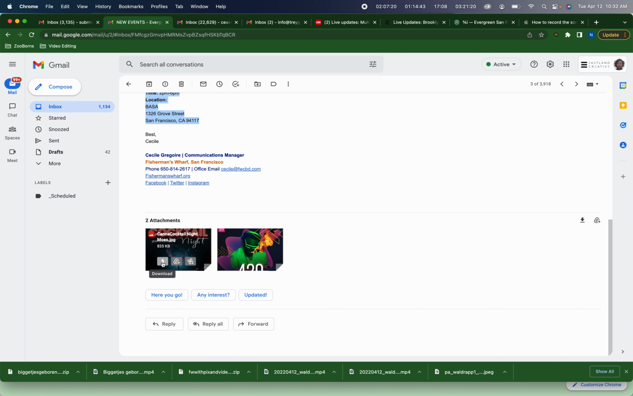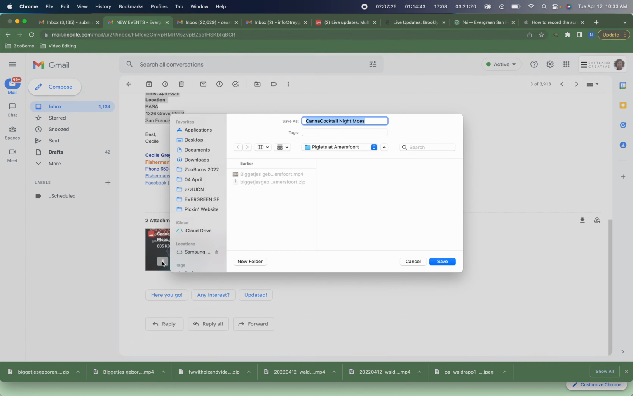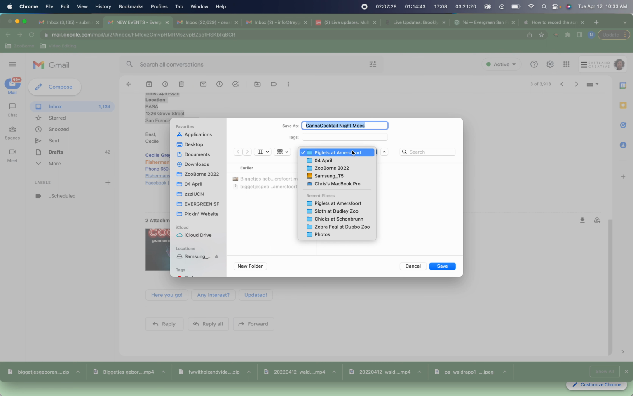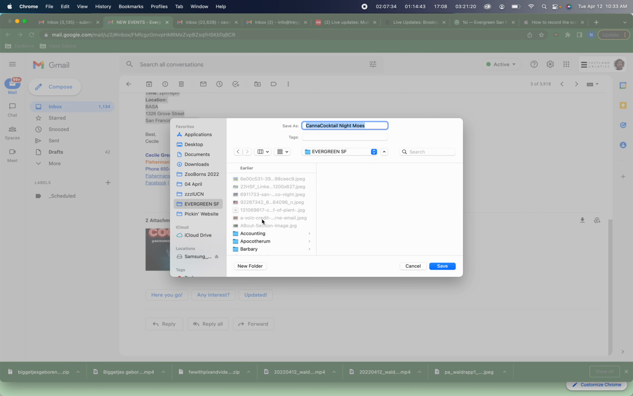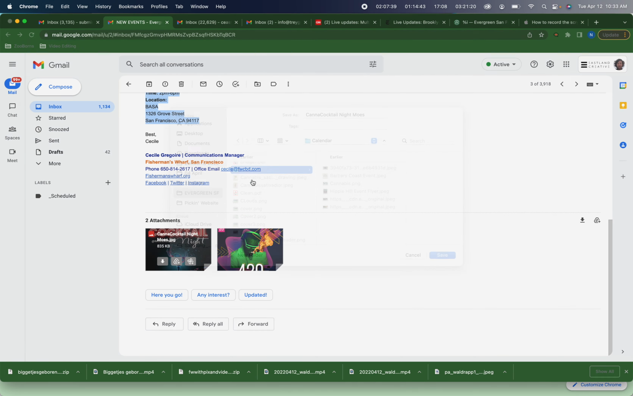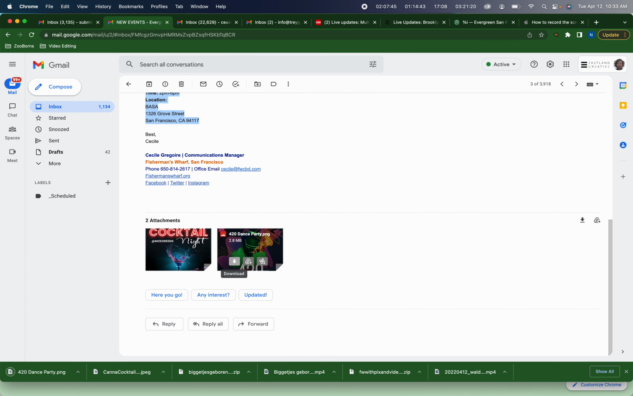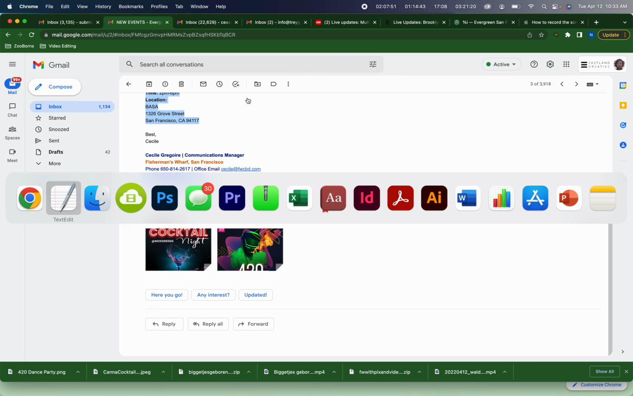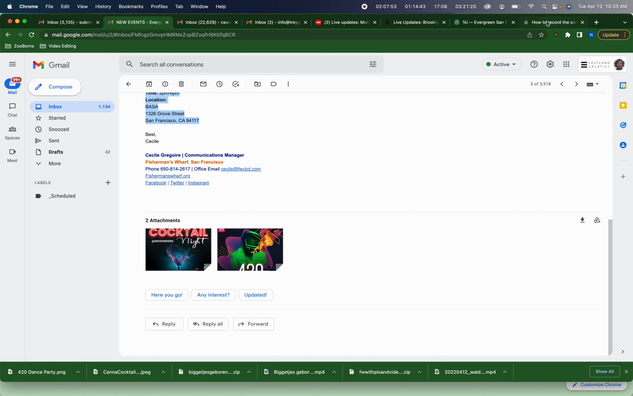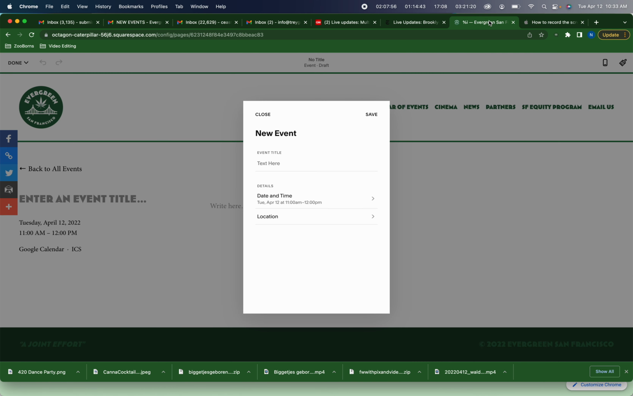This will be the Moe's cocktail night. So I'm just going to download that and put this into a folder here. So I've got my own file structure, which is also pretty messy, but Evergreen San Francisco calendar. These are the most recent calendar events images. I'm going to do the dance party too. Just have them in some folder on your desktop for later. And then I'm going to get back to our new event.